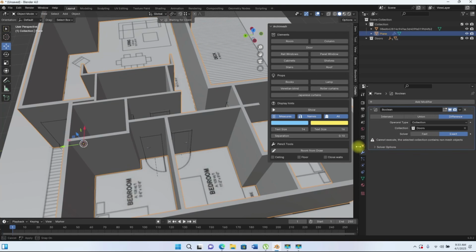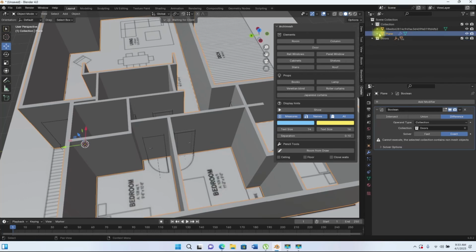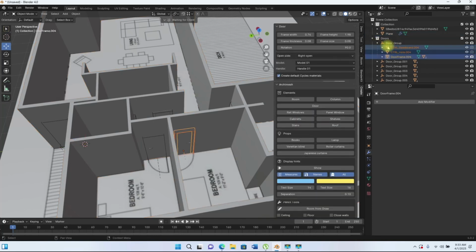It says it contains non-mesh objects. There are mesh objects here. So it's saying it doesn't contain any mesh object. So it's reading this guy. That's what it's reading. So that's why it's saying it's not going to do that. So I think what I can do is, if I select all of these guys like so, for instance, and I Control J to join them.